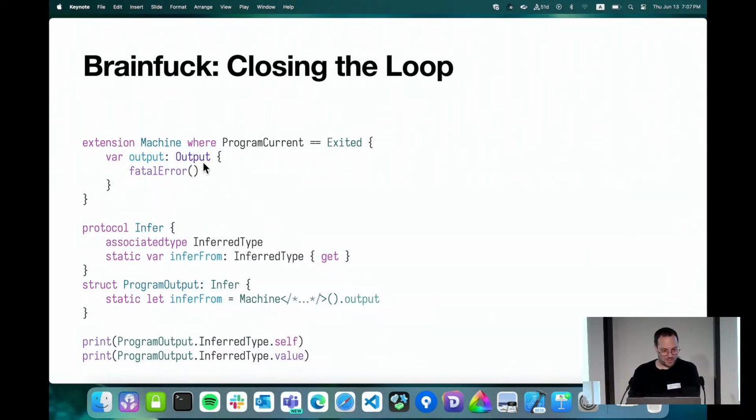This output is still fatalError. I'm not going to call this property, but that output is going to contain that string that we've built up through all the output instructions, through all the previous iterations of that stepping through the Brainfuck program. And then there's a stupid little trick here which allows me to infer the type of this associated type from an initializer of a static variable which never runs.